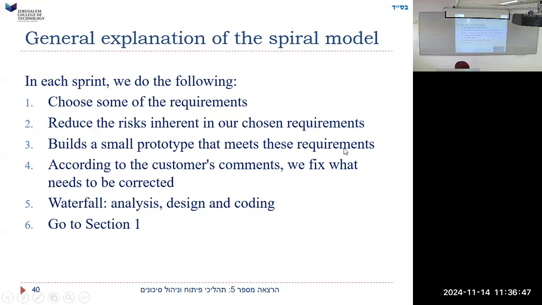Build a small prototype that meets these requirements. According to the customer's comments, we fix what needs to be corrected. And then waterfall: analysis, design, and coding. So once we've got the prototype, then analysis, design, and coding, and then go back to step 1 and do another section. This is our spiraling. And these stages are the 4 quadrants, basically.